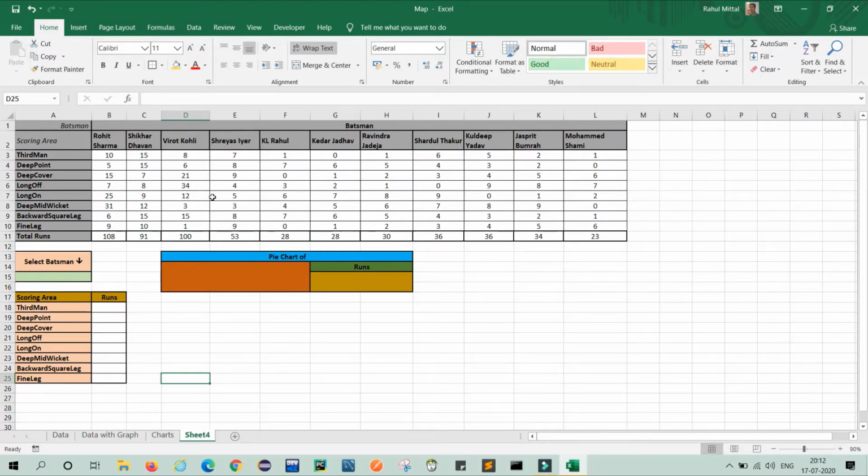So before creating a chart, what will I do? I want to use some functions and features of Excel. That means in this green area, row number 15, I want to select a player from the drop down, and whatever player I select from here, their scoring area runs will display here. So let's see how we can do this.